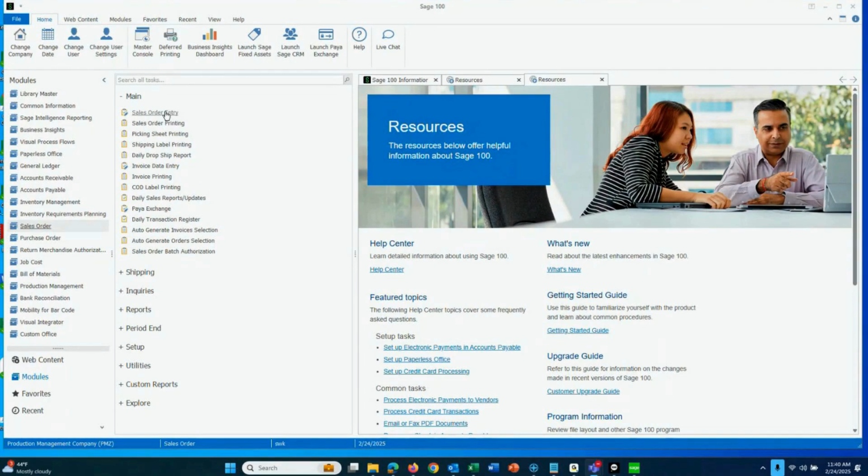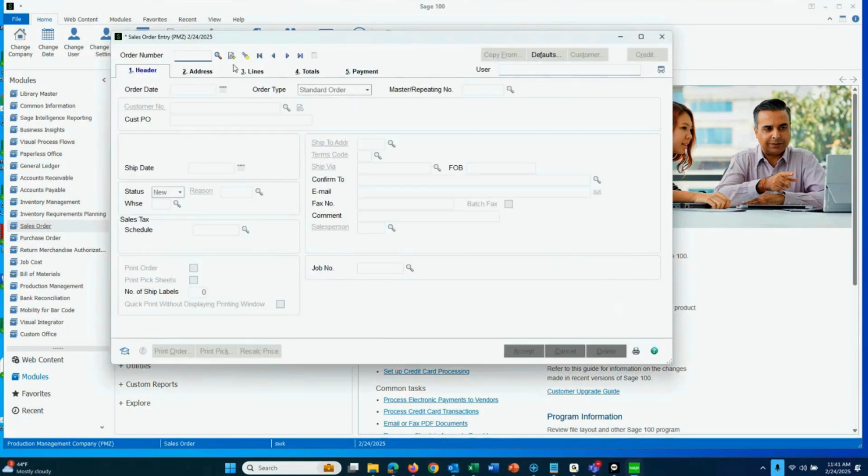I'm going to go over a feature in Sage 100 called Auto Generate Invoices. It's a useful tool to help you auto-select the sales orders that you want to invoice for the day, and there's a lot of customization that can be used in this as well. So let's go to sales order entry.